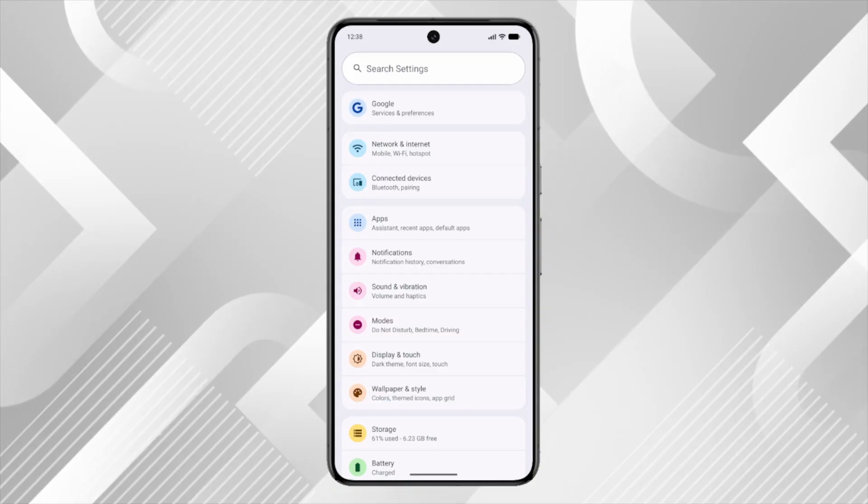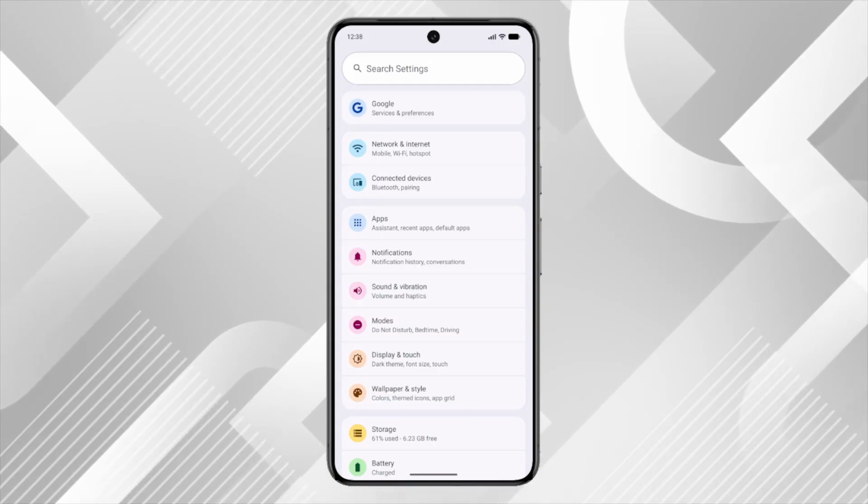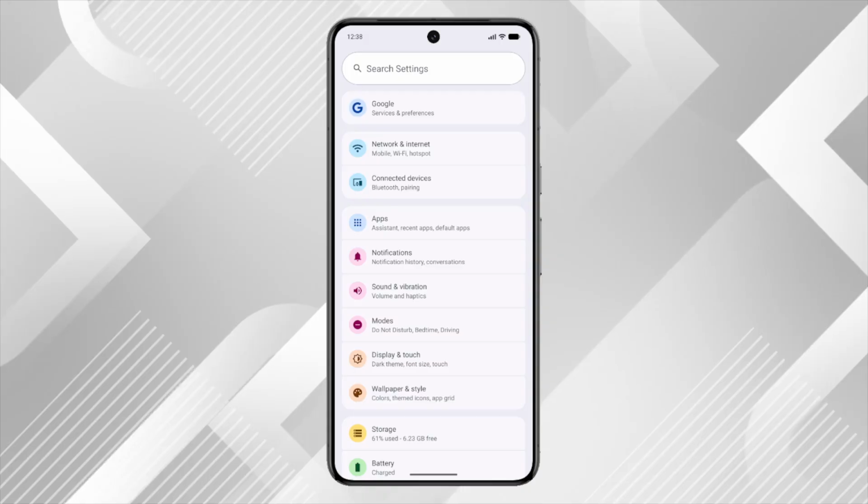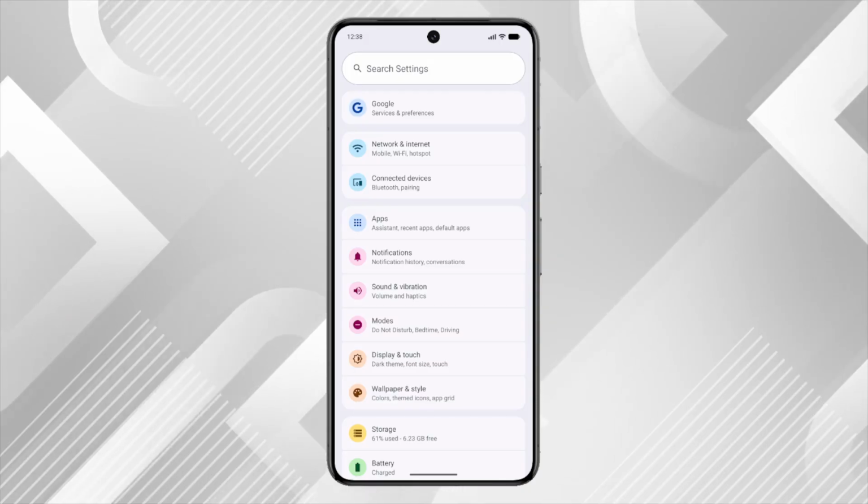Now, I'm going to walk you through 3 different methods to resolve your Wi-Fi problems so you can try them one by one until the issue is fixed. Let's start with the first method.